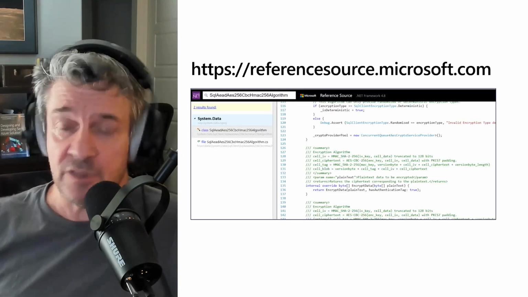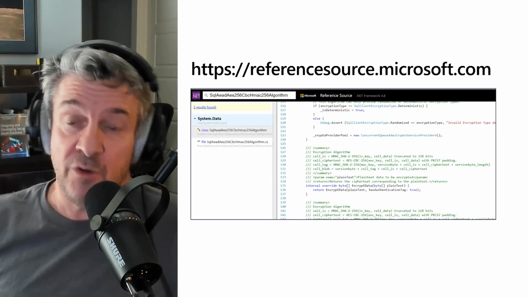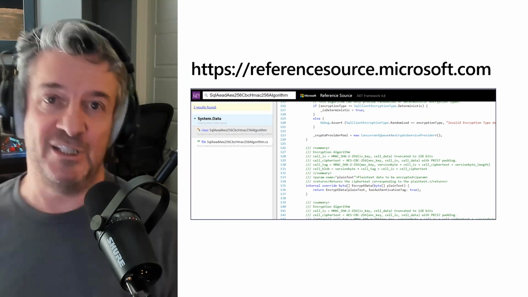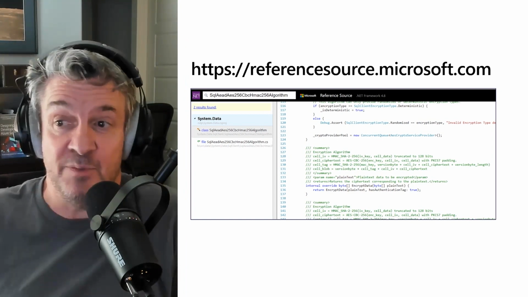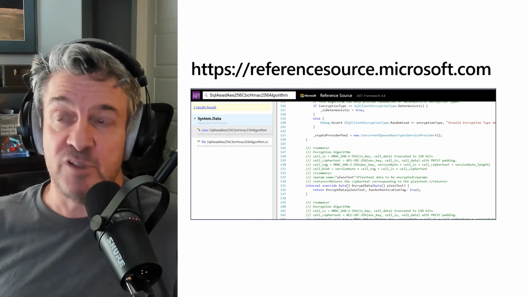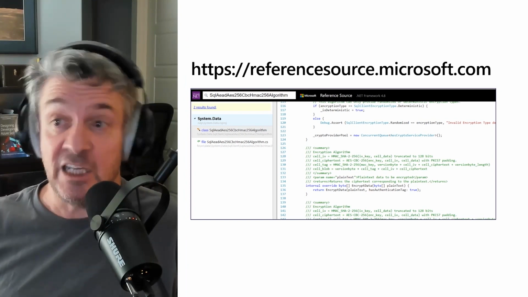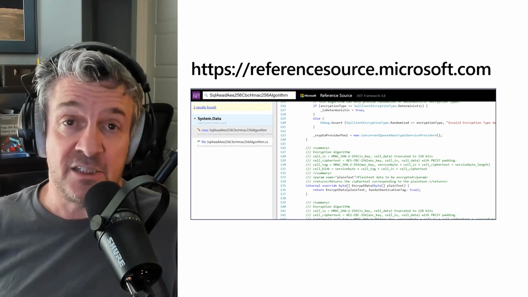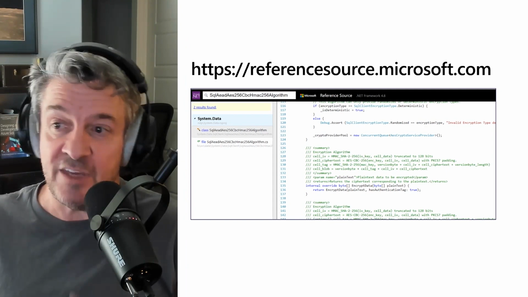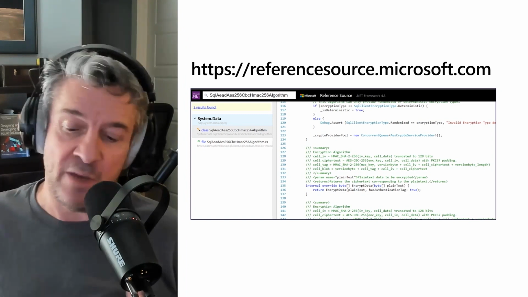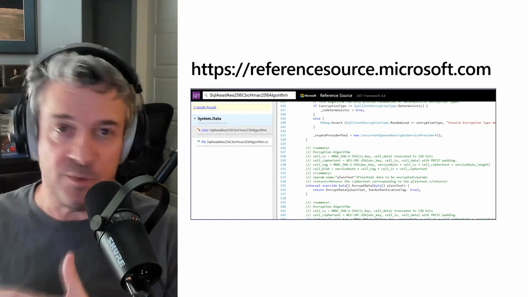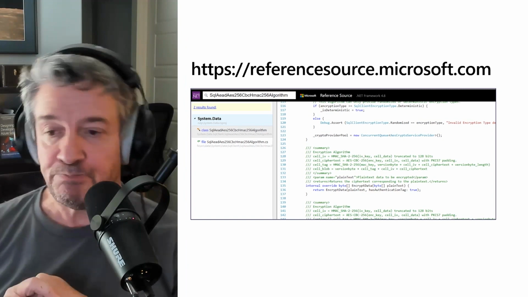Now, for grins and giggles, if you really want to know how this stuff works, go and look at the source code. Think about it for a minute. The SQL data client actually has this built into it. It has to have it built into it. So you can go to referencesource.microsoft.com and look up the class that does all this work. You can see things like the version number being put in there, where the initialization vector comes from, how it's calculated, and how the encryption is being done.